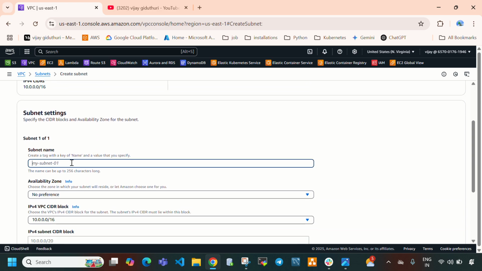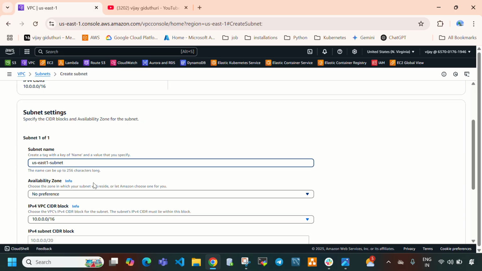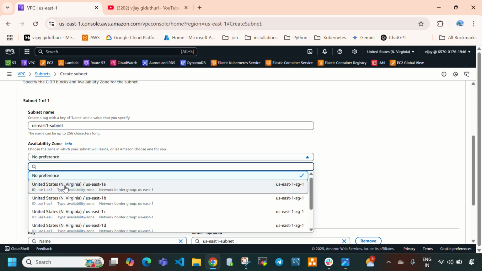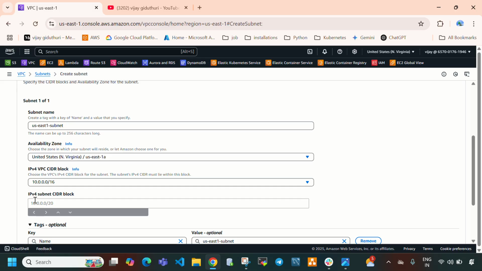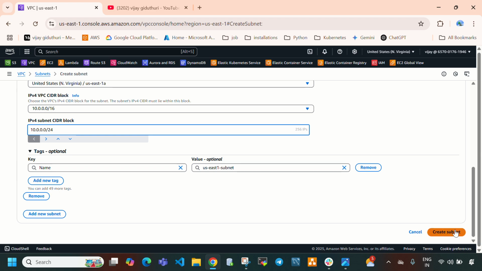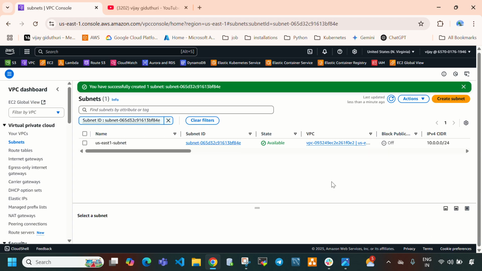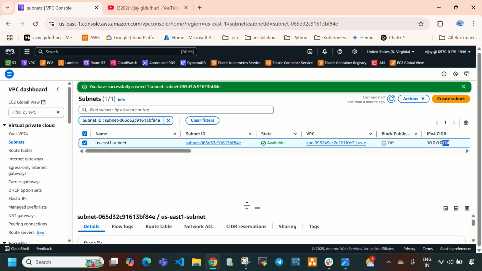Now first we need to provide the name of the subnet. Let me provide the name like US East-1 subnet. Let's give it like this, and for availability zone, let me select US East-1A. Here we need to provide the IPv4 subnet CIDR block. So let me provide 10.0.0.0/24. It will create with 256 IPs, guys. Okay, so I'm going to select create subnet. Now the subnet is created with a /24 netmask. That means it will have 256 IPs.